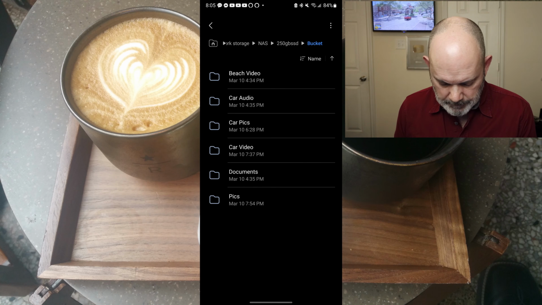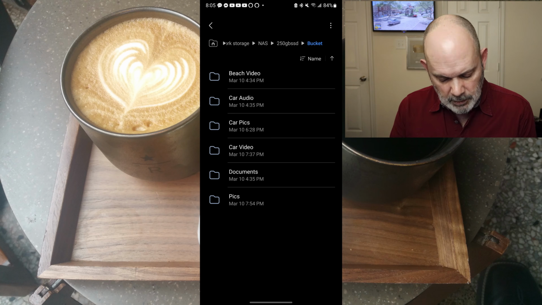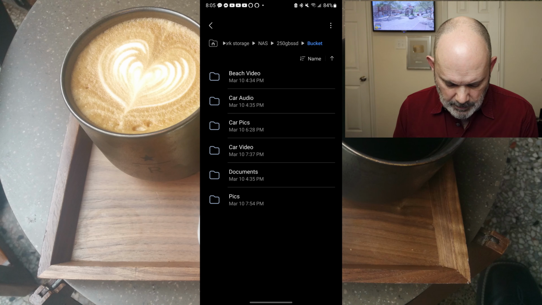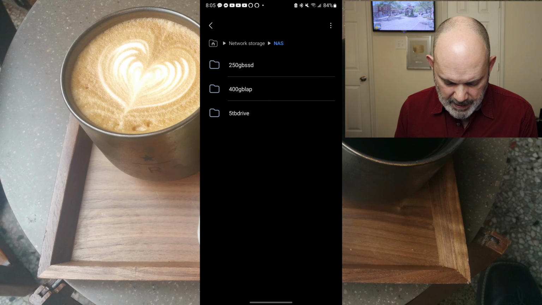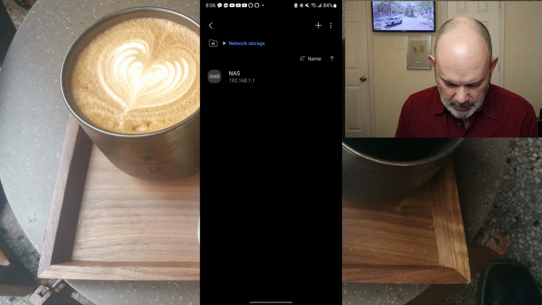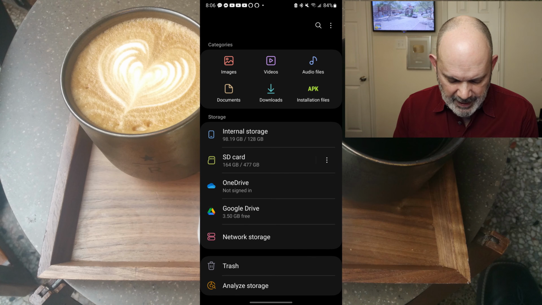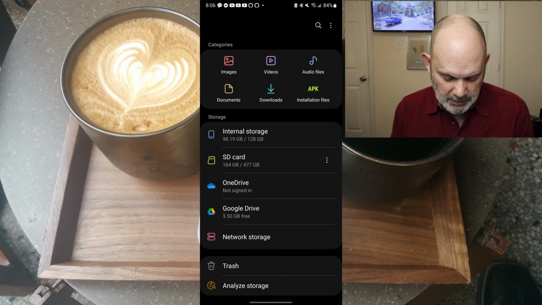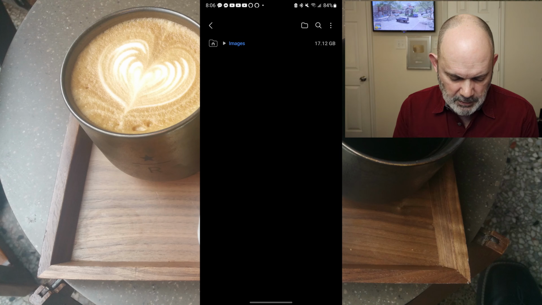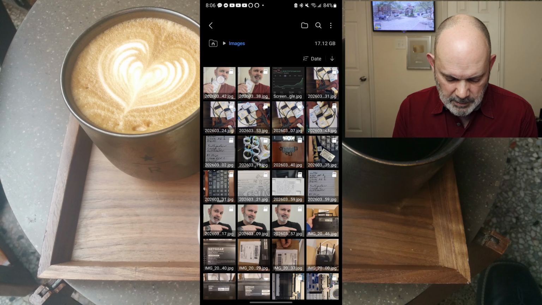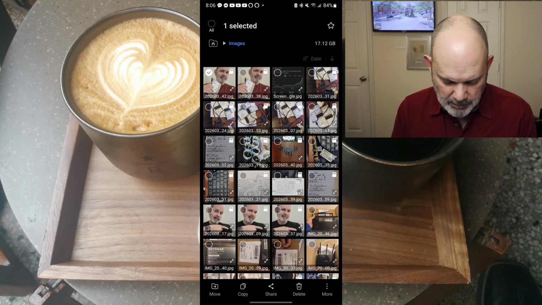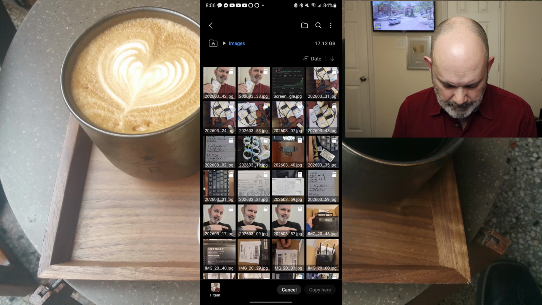Now, I'll go a little further with my files. Now, if we go back and back and back, all the way home, just hit the home button. You can see now that you've got access to everything in your phone, internal storage, whatever. Pictures, images, videos. So if you go to images, I'm going to just copy one file there and just hit copy.